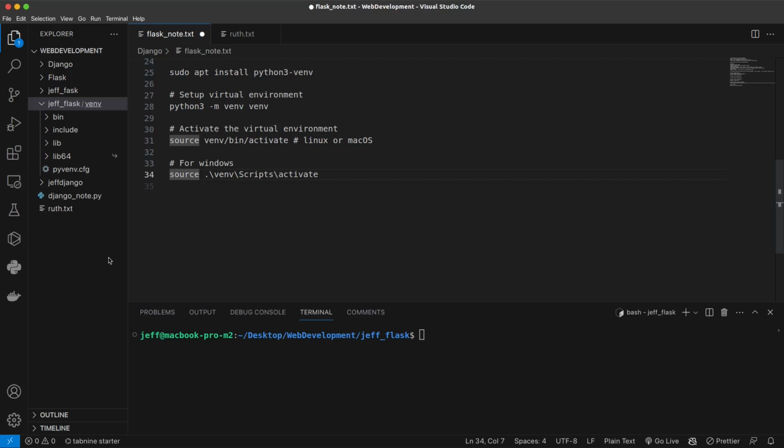So now let me proceed and activate mine. I'm now going to do source venv/bin/activate. For Windows you use Scripts, then activate, then you press enter. Now you can see it changes to venv, which is the virtual environment.